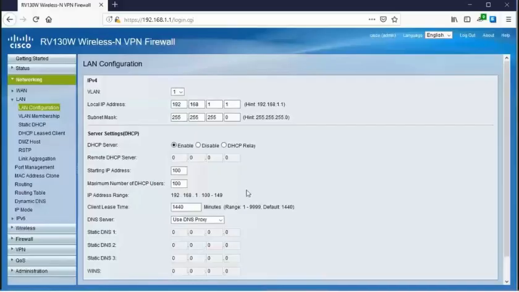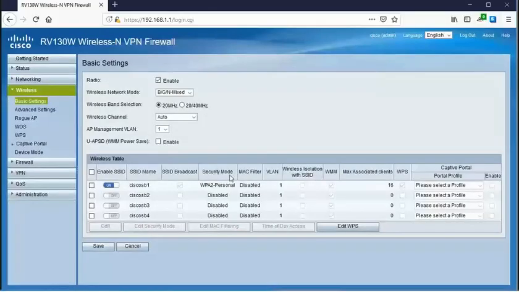And our wireless screen loads up. Now inside of the wireless settings, one of the first things we'll take a look at is this Enable checkbox. This says our wireless transmitter is turned on and wireless is running on this device.